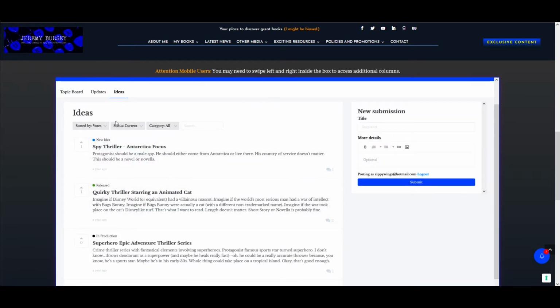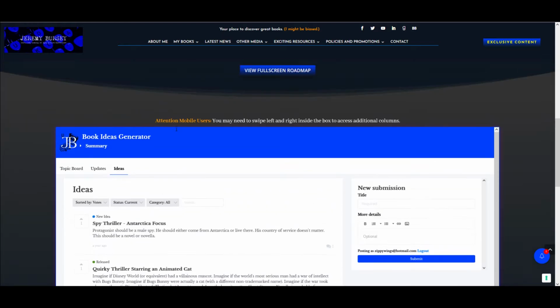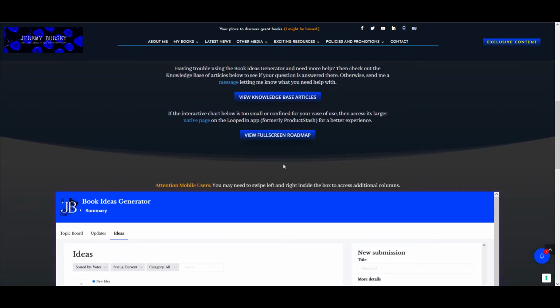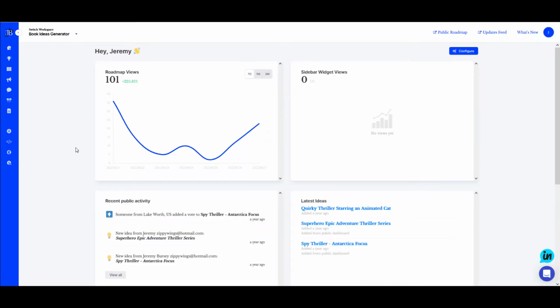And it's really simple. There's also a section here where, if this is too small, you can click on the full screen map and it'll take you to a full-size board. The whole reason I'm bringing this up is because over here you'll see the back end of the LoopedIn product, and this is what I'm using for my book ideas generator. You'll notice that it's been getting a spike of activity lately, 101 views in the last 7 days.